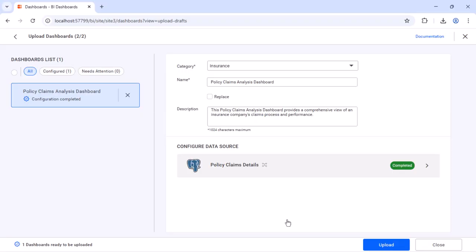Note, if the data source schemas do not match, you will receive an error message. Once completed, the dashboard listing will be updated as configuration is completed. Now, the dashboard is ready for upload.